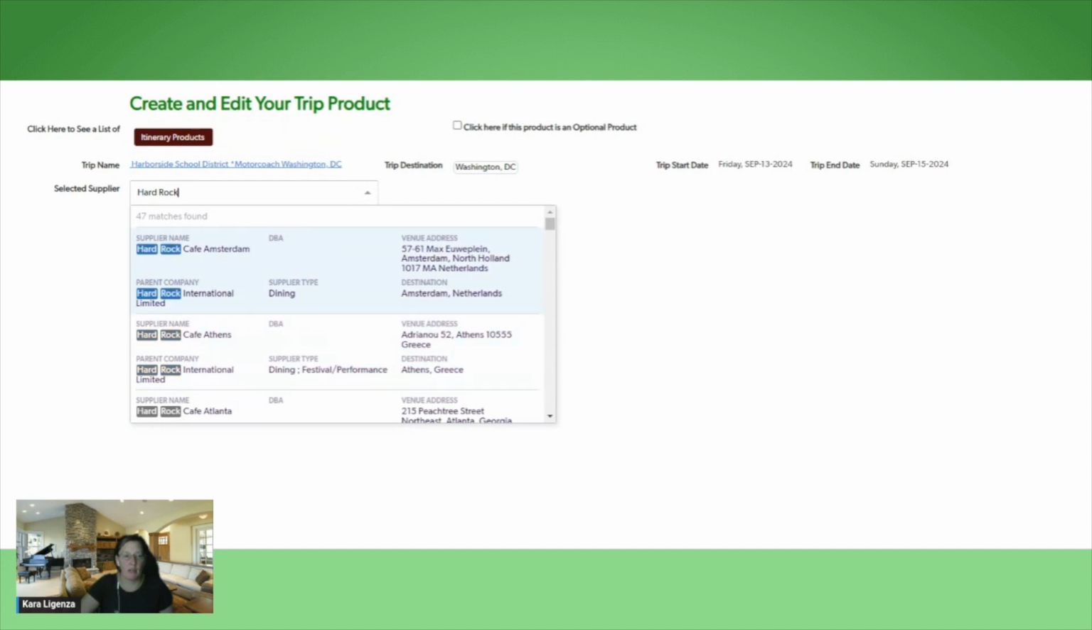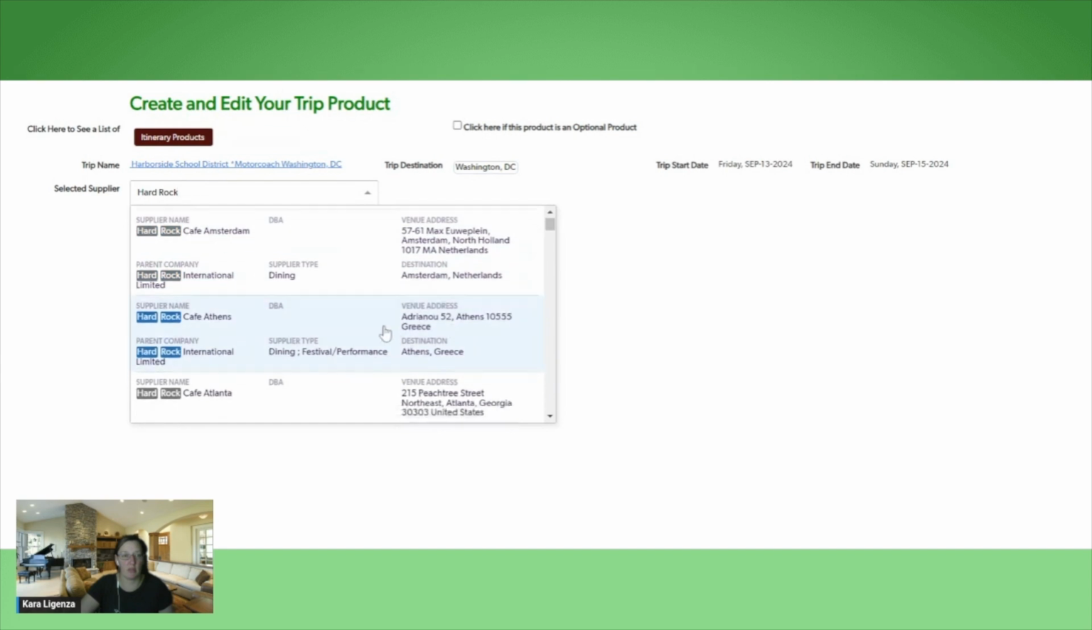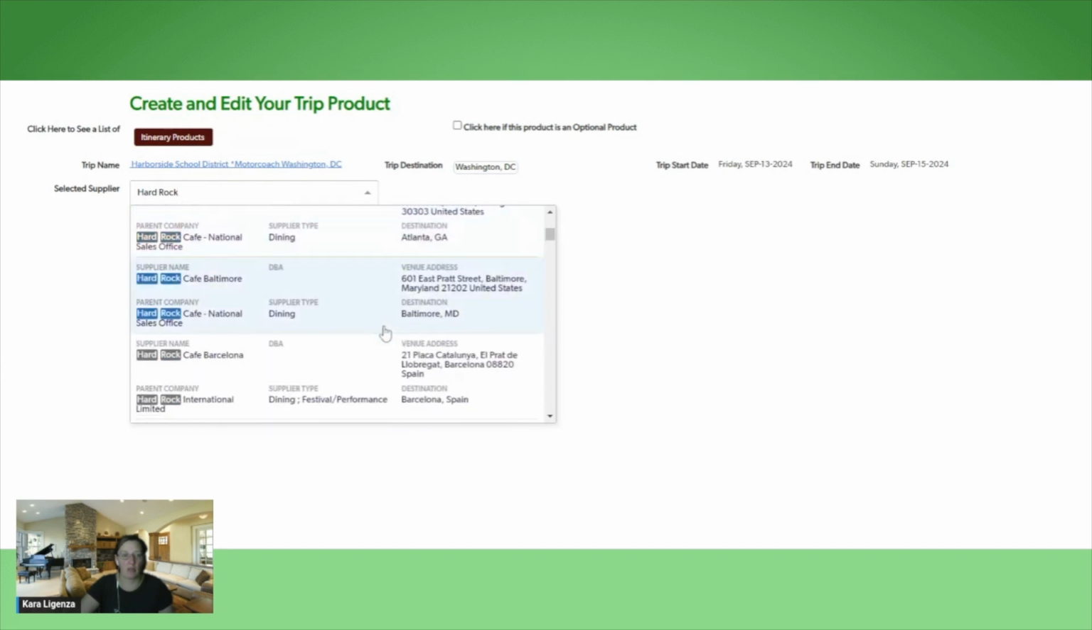Now, what happens is when I put in the supplier's name, it's going to give me a list of all the suppliers we have in the system that's associated with Hard Rock. I'm going to scroll down and I'm going to pick one that is in the Washington, D.C. area. The way you're going to know what destination this particular location tailors to is it's either going to say the location or city next to its name. It'll also show it here in destination. It's going to also show you the address for your venue.